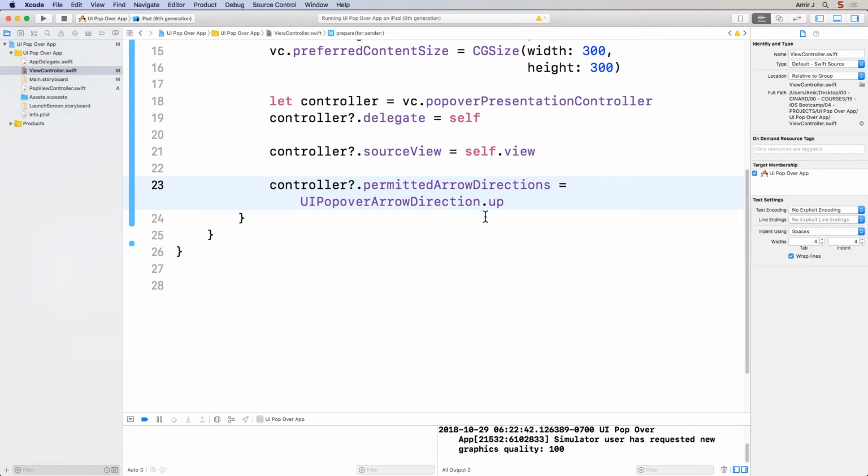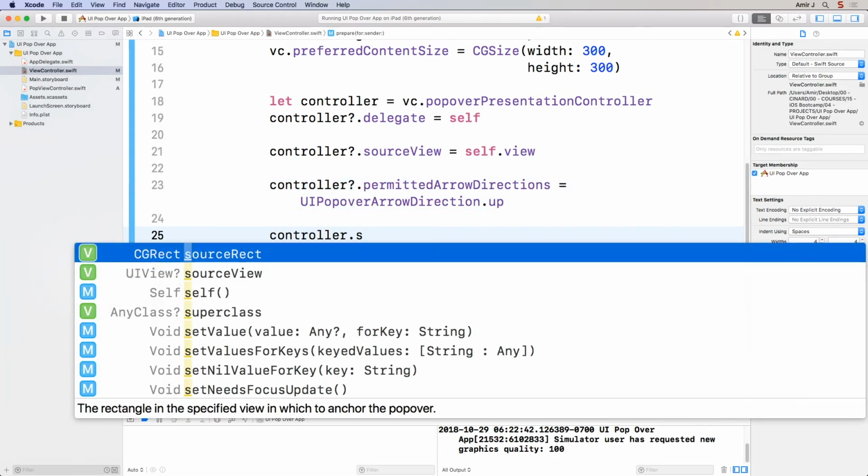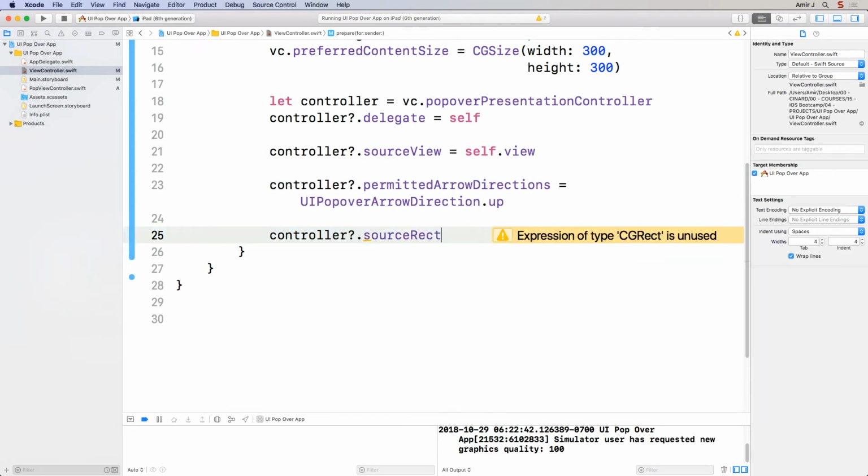Now, the next thing is actually quite important and somewhat tricky, and that's about where you want the arrow to appear, and based on that, everything else finds its place. That's essentially called controller dot sourceRect. The sourceRect is essentially the location where you want the arrow to appear from. Let me first show you what I mean by that, and then I'm going to play around with the numbers so you can see it a little bit better.